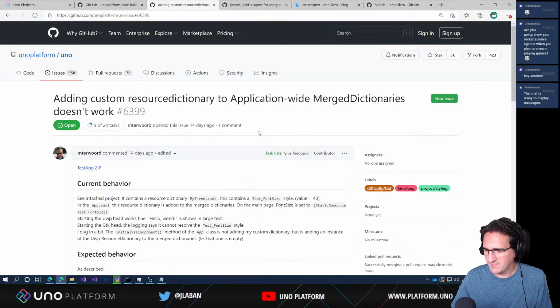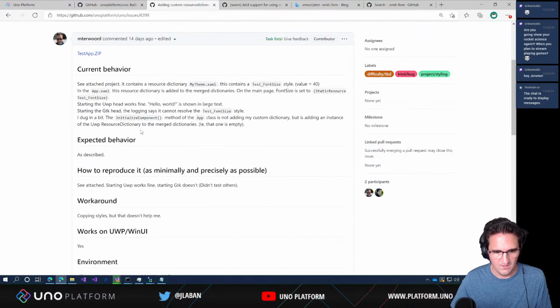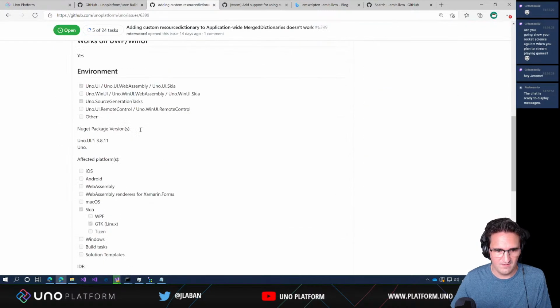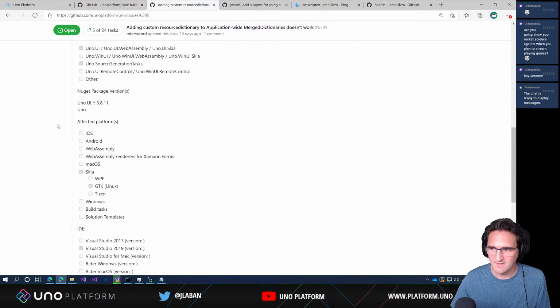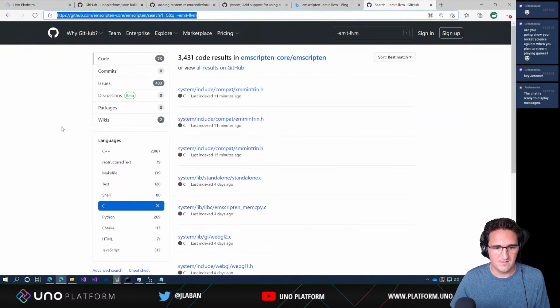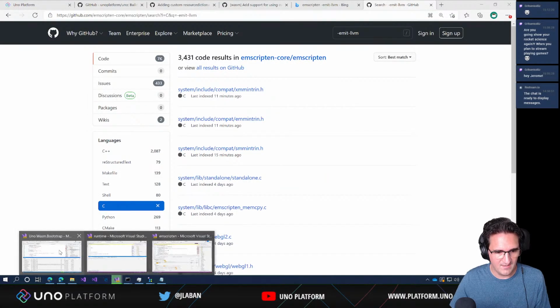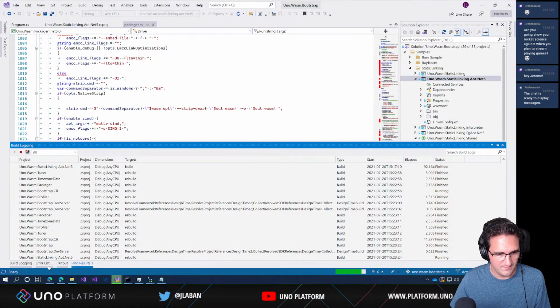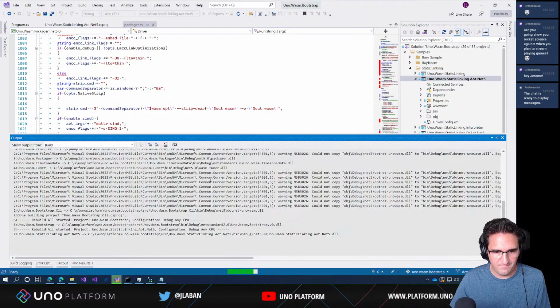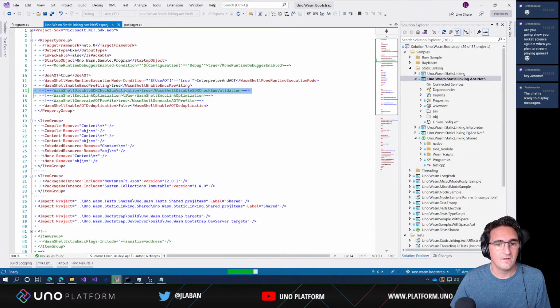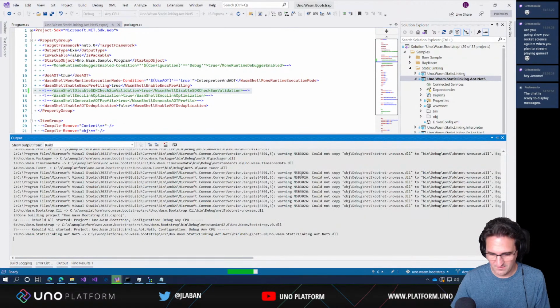Next, we're going to take a look at another issue, which is something that was reported by Enterwood. And that's adding a custom resource dictionary to application-wide merge dictionary doesn't work. So we're going to try to validate what that does and try to fix this. It's a seemingly easier one than others, so we'll see what happens. So if the build takes around, oh yeah, I need to.